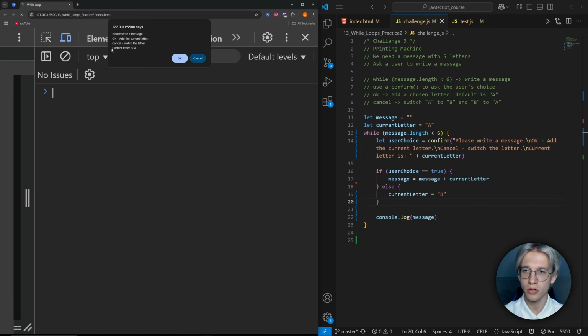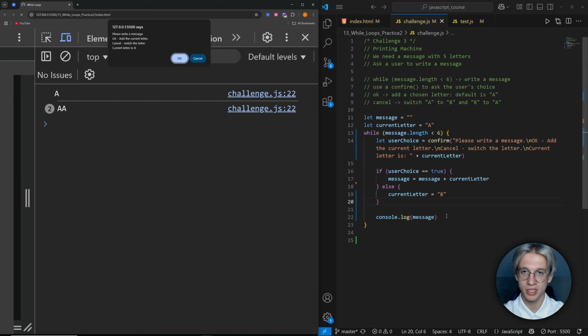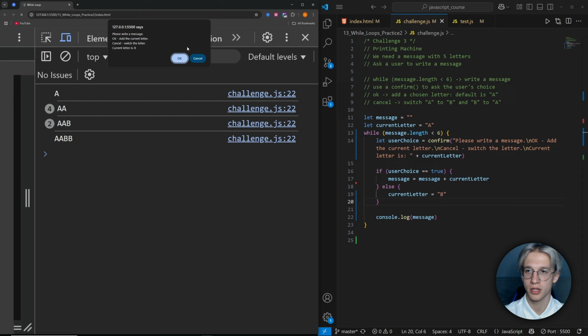And we see that our current letter is A. If I press OK, it adds the letter A to the message. And if I press cancel, it switches the letter. The console shows number 2 next to the double A because we log our message every cycle. And when I press cancel, this is the action of switching the letter, and it takes 1 cycle. Every time I press some button, I have a new message in the console, and I might do it until I reach the number of 5.